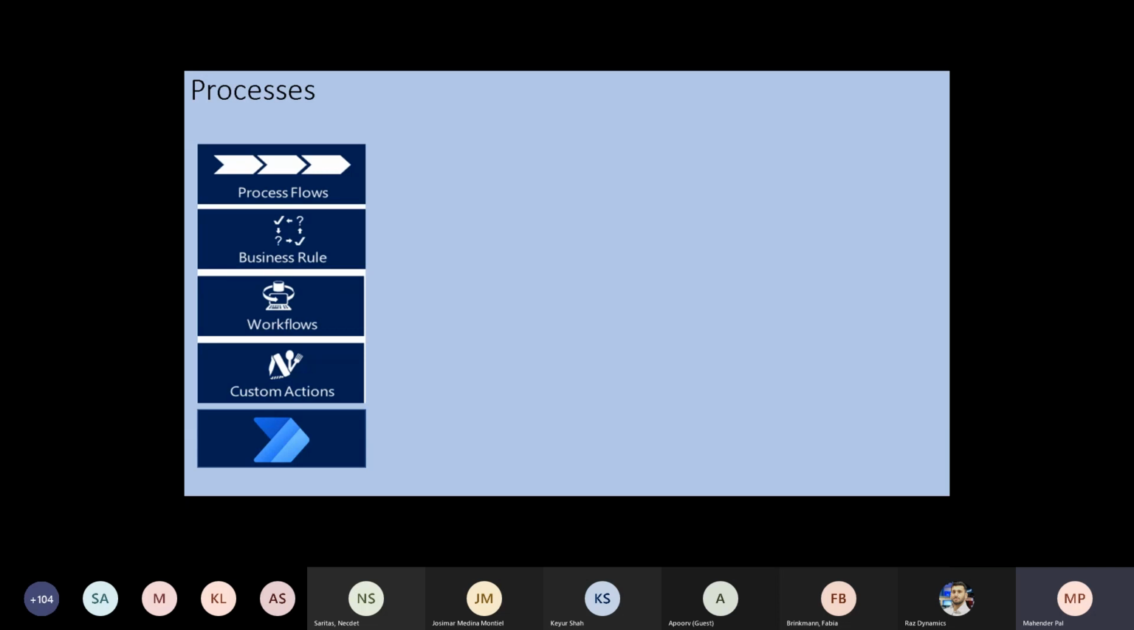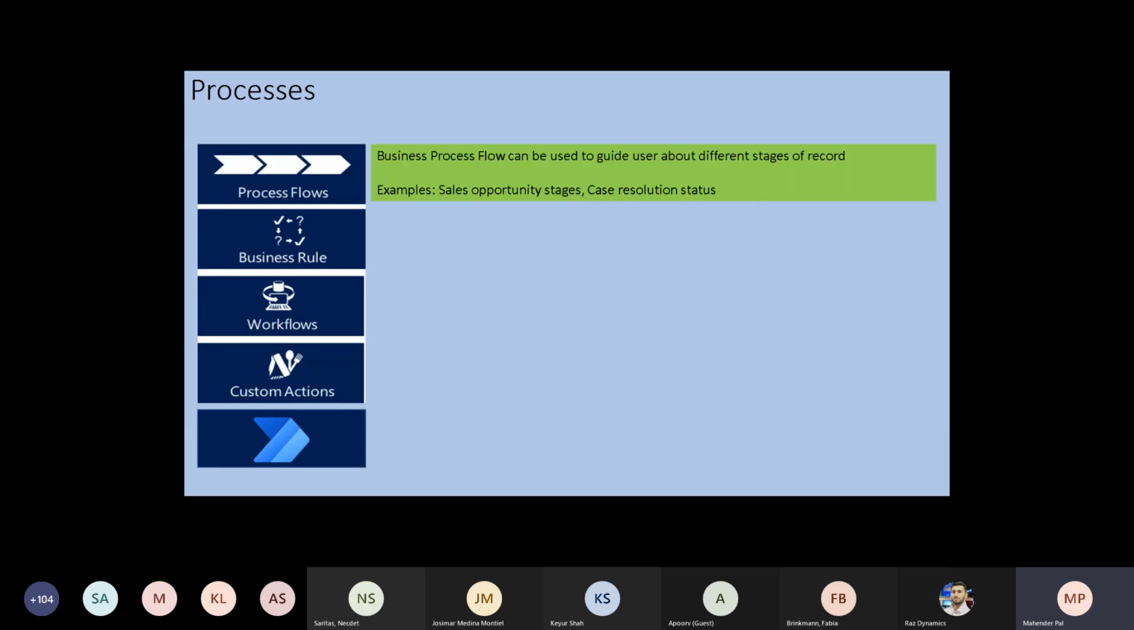Processes, we have different categories of processes. The first one is the business process flow, which basically guides the user, as I said earlier. It helps you understand the current stage of your record. For example, if you are working with sales and you created a lead, you may have different stages on the lead, like capturing the basic information, then doing the follow up with the customer and getting some more requirements, what they want and what type of product they want. Those kinds of things come into the process flow.